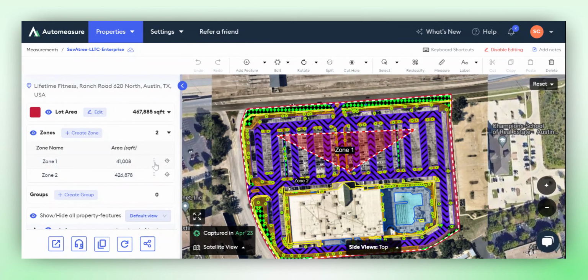For further customization, click on the settings next to Zone 1 to rename it, delete it, edit it, or even merge it with another zone.